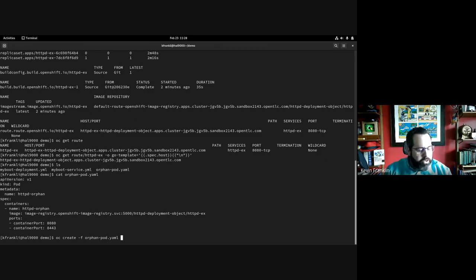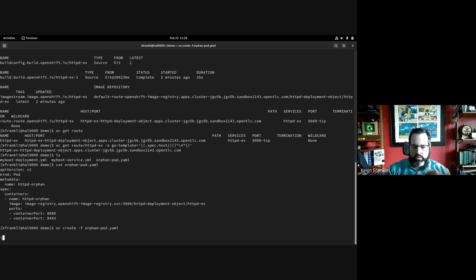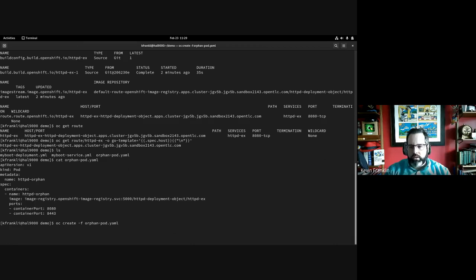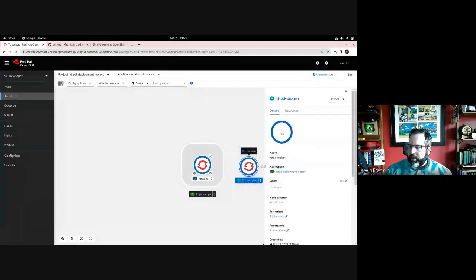What I'm telling OpenShift is basically create whatever is defined in the YAML file. And in this case, it's my orphan pod. There, my orphan pod was created. Now, if I go back to my web console, oh, look at that. My orphan pod is up and running. All right, that's cool.